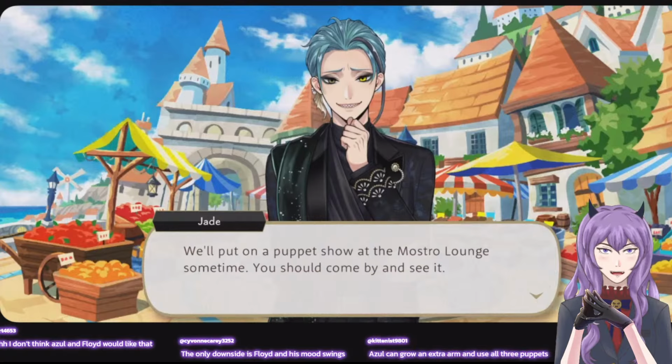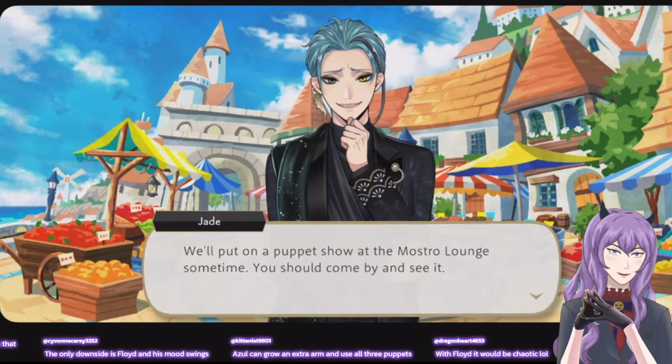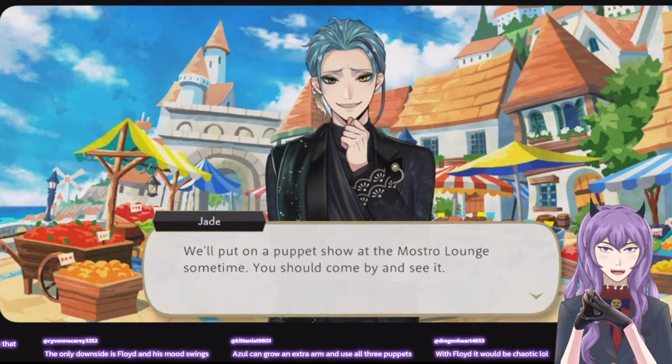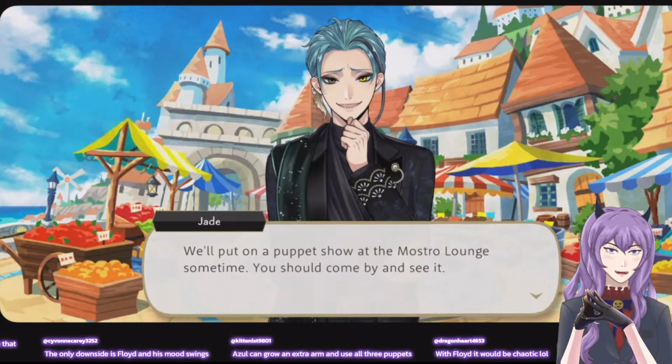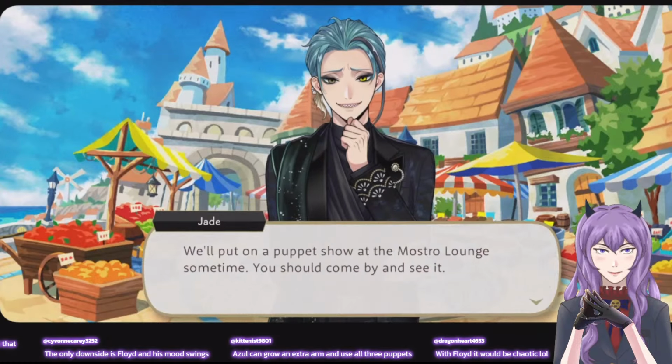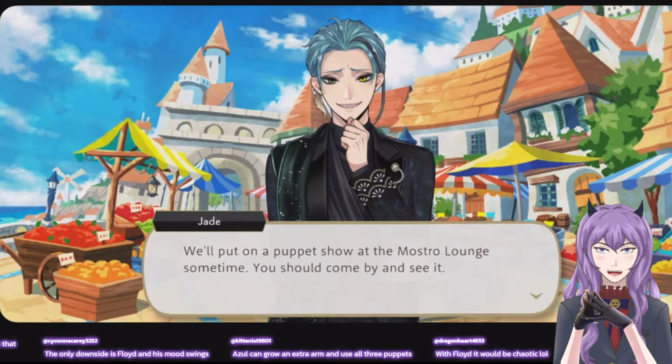Everyone being so mean. Let's go treat ourselves to a nice meal. Yeah, at least they didn't completely downplay us. We still put on a decent show. Azul can grow an extra arm and use all 3 puppets. That's kind of scary, if you use a transformation potion and it gives you 3 human arms. That's kind of terrifying, not gonna lie.